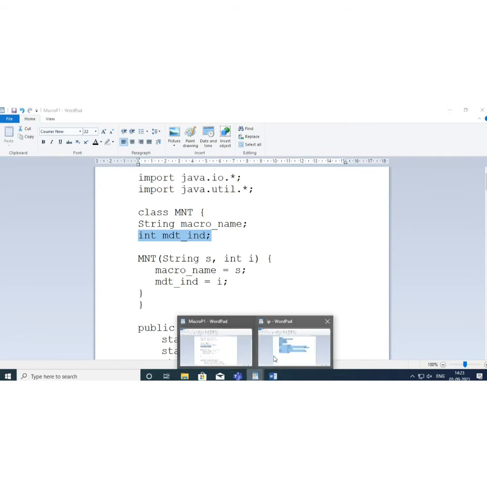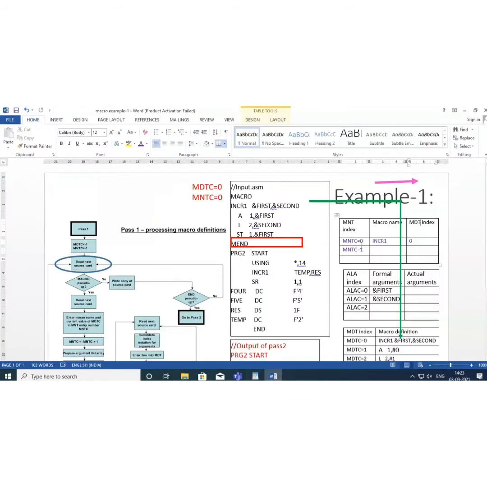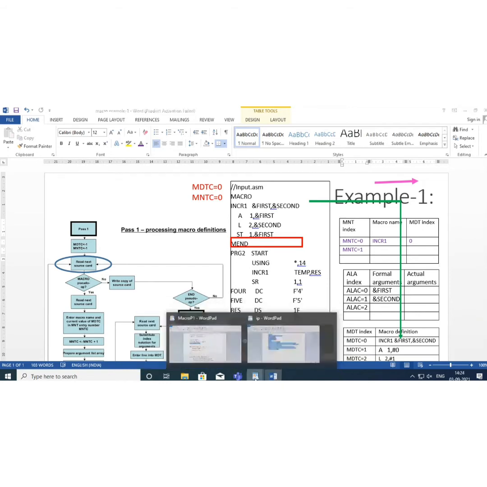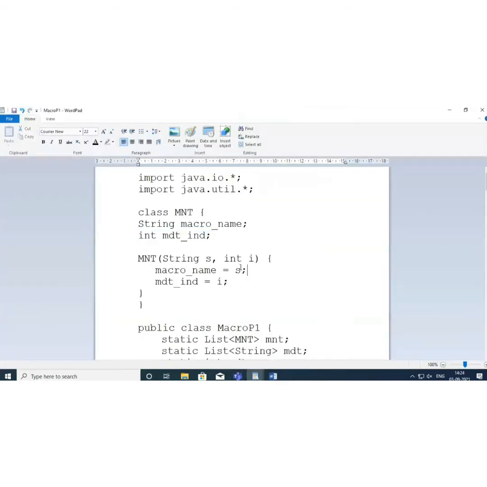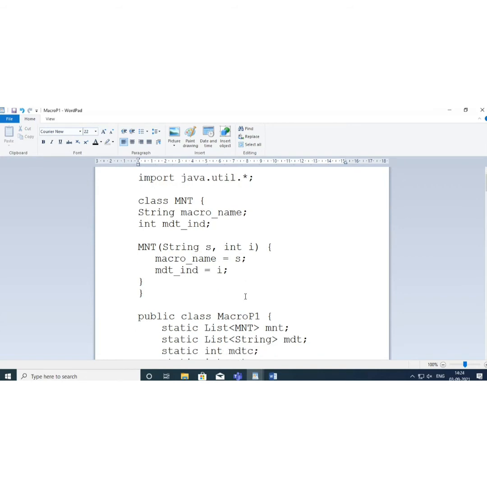Now you may say, ma'am, why are you taking only 2 fields? Look at the example again. This field is basically an index we are keeping manually for our reference. But when I create an array of objects, it is going to maintain that index on its own. The list index is maintained, so you don't have to do it explicitly. If you want to, you can, but that will be a wastage. So here I'm keeping only 2 fields, the name of a macro and the index of the definition table. This constructor will help you to set the values to these variables whenever you create a new object.